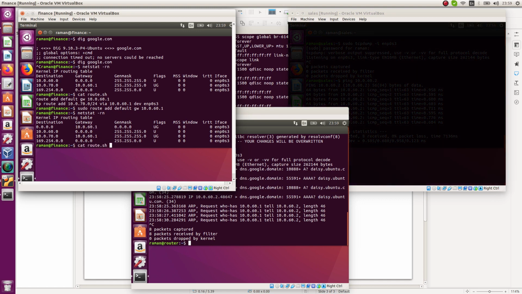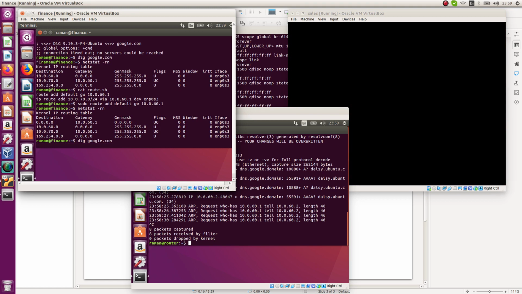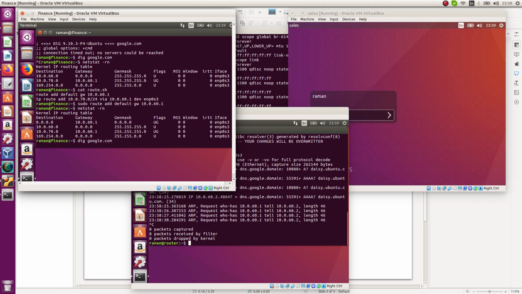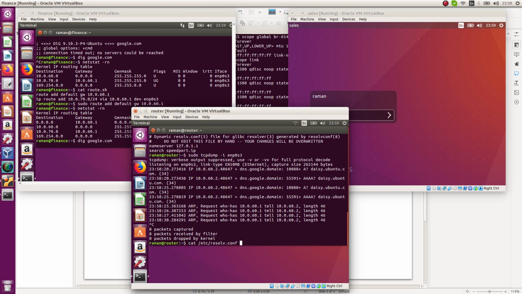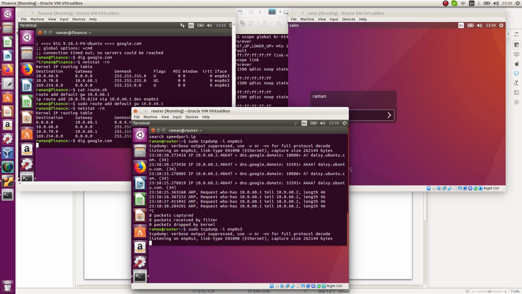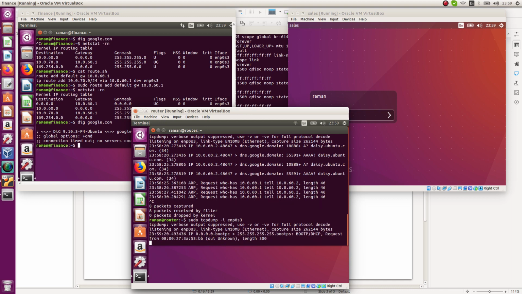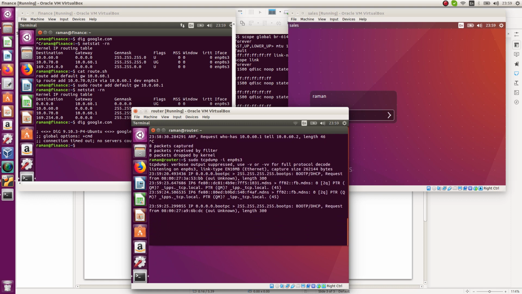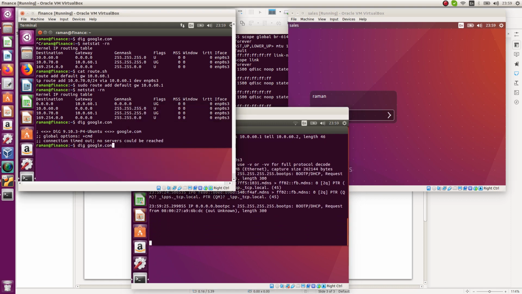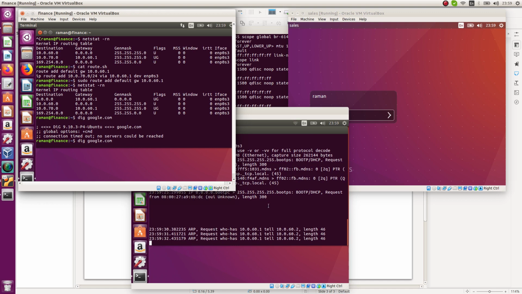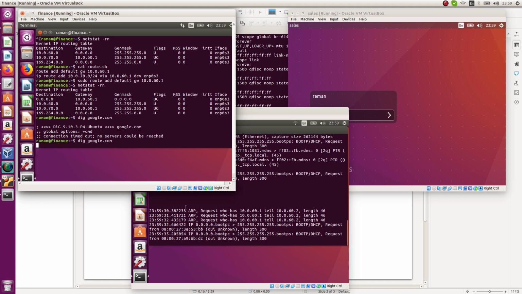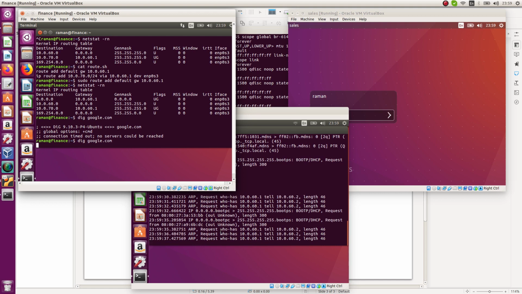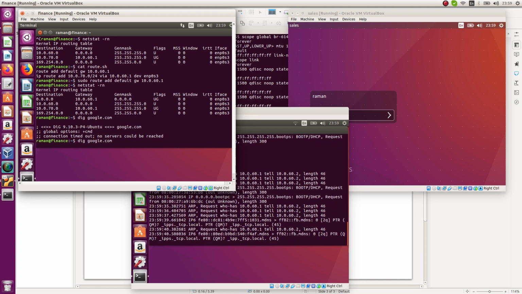Now if we do dig, let's see if it is happening. Now what is the problem? Again we are not getting any response, right? There we got a connection timeout. So now try again. You see, this router is getting a request, but the problem is the router is not able to reply to this machine.